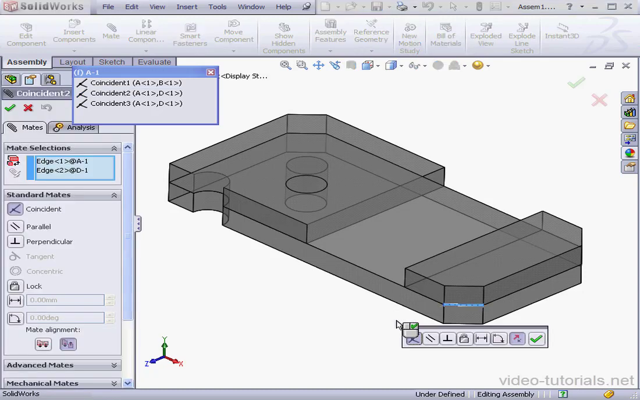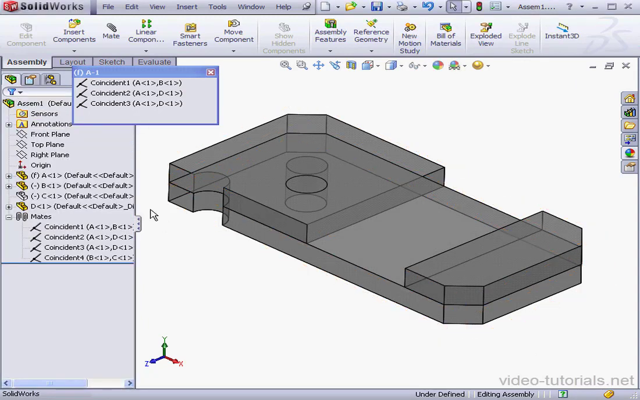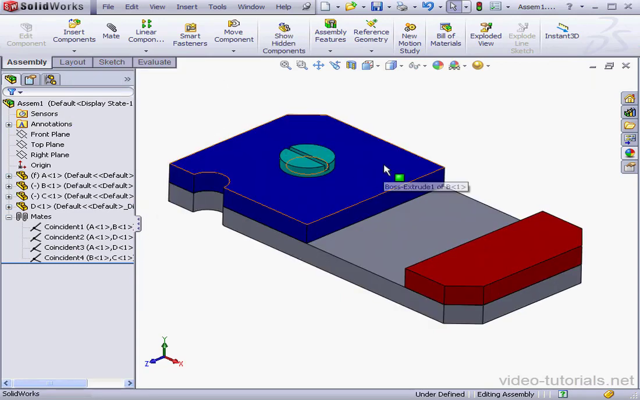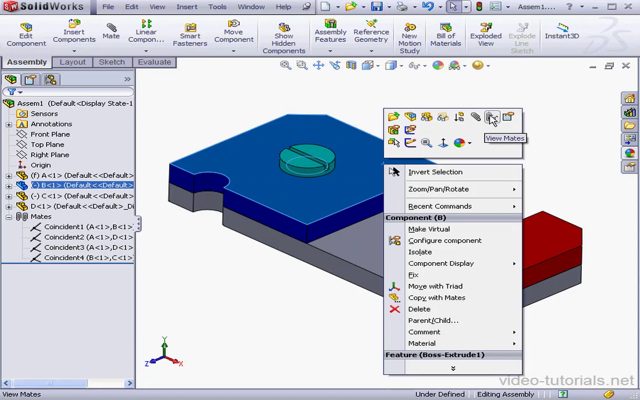Let's select Edit. Now we can select different mate entities and change the mate type. Let's cancel out of this Property Manager and close the View Mates window. Now let's right-click on Component B and select View Mates again.